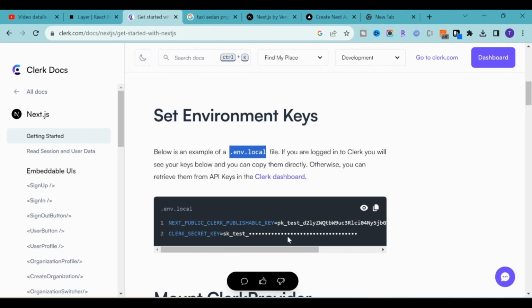Right now here it is pre-populated because I already logged into this particular Clerk. Once you go to the documentation it will automatically populate. You don't need to go and copy paste the API key.